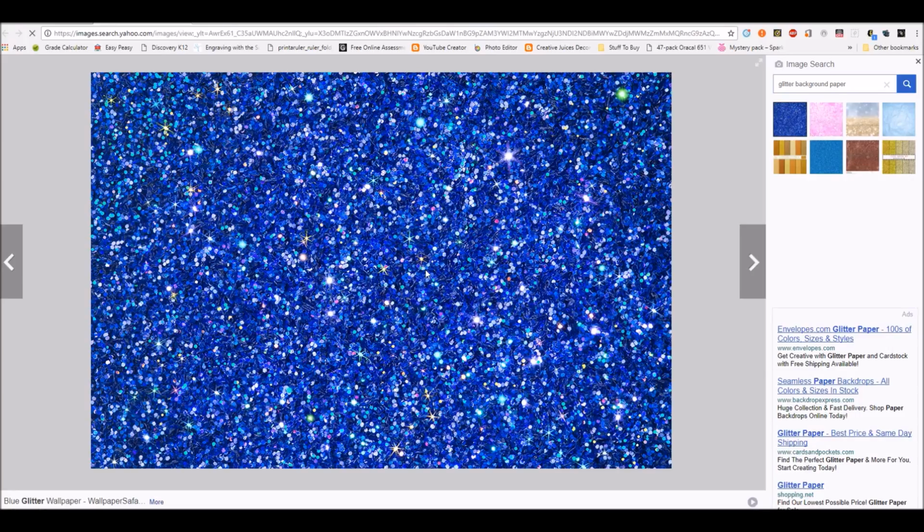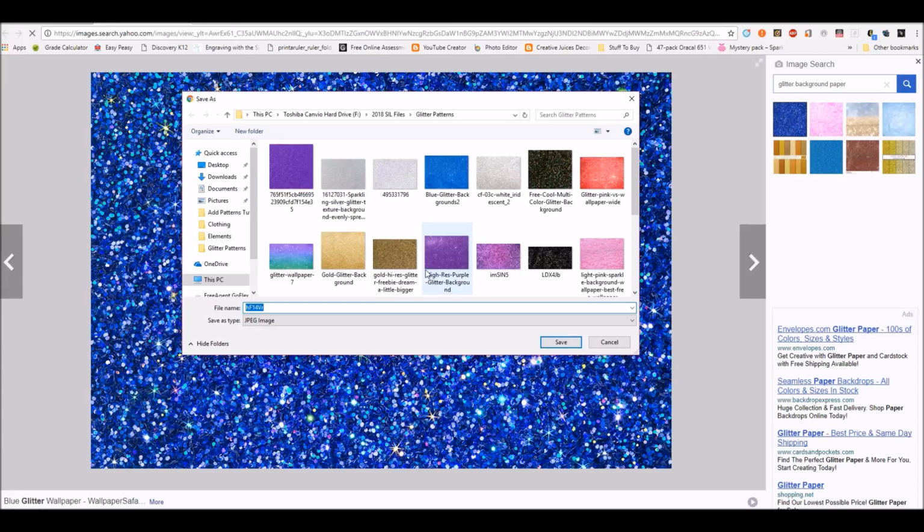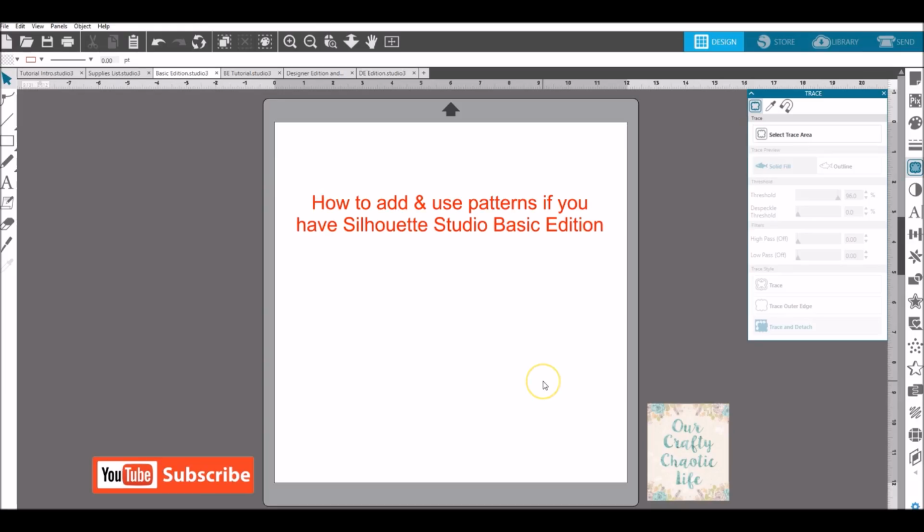When I save image as, my file explorer comes up and asks me where I want to save it. I've already got a whole lot of glitter saved here, and I'm going to rename this dark blue glitter because it's darker than a blue that I already have in here, and click save. Always make sure that you have your patterns labeled in a separate folder. I have a folder for glitter and stripes, and if it's from a certain designer, I will have their names, so you can keep everything separated and know what is what. I'll click save, and now we go back to Silhouette Studio.